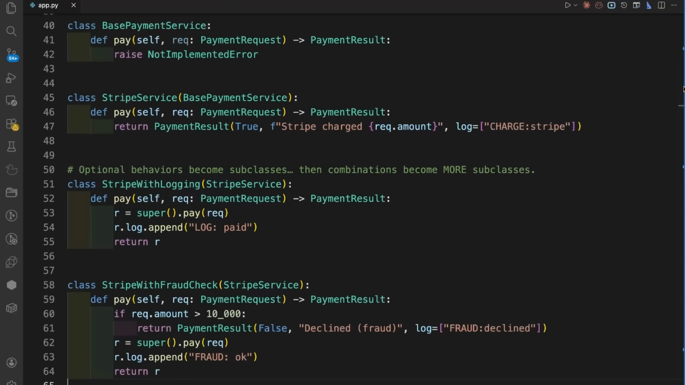Each new axis of variation multiplies combinations. Tests explode too. Each combo implies new scenarios, and it grows exponentially. The hierarchy is a false model. Really, it's a web, not a tree. When Gang of Four said prefer aggregation over inheritance, this is what they meant.